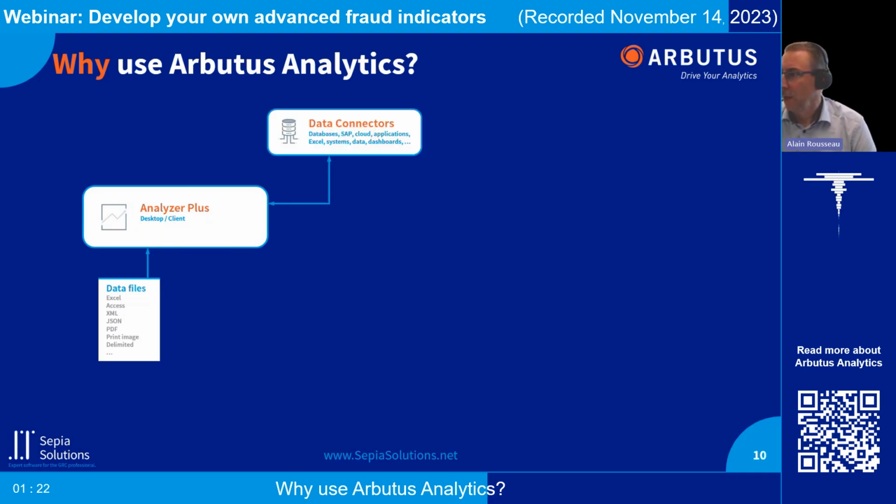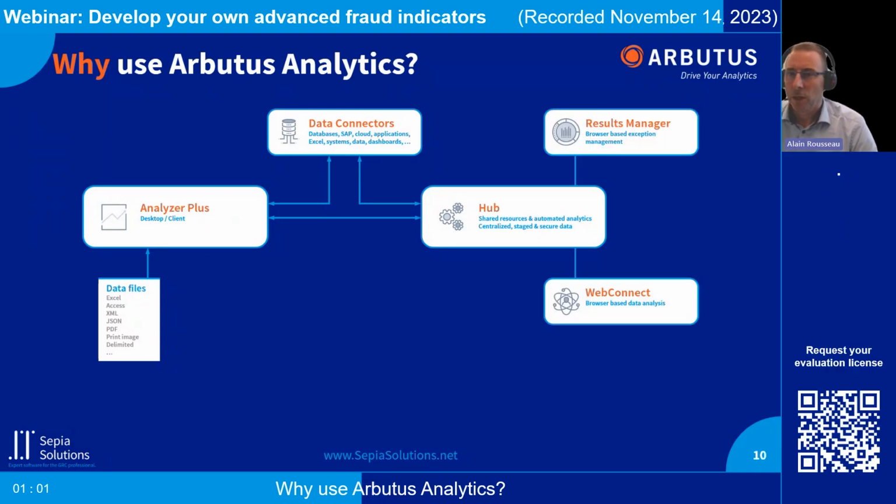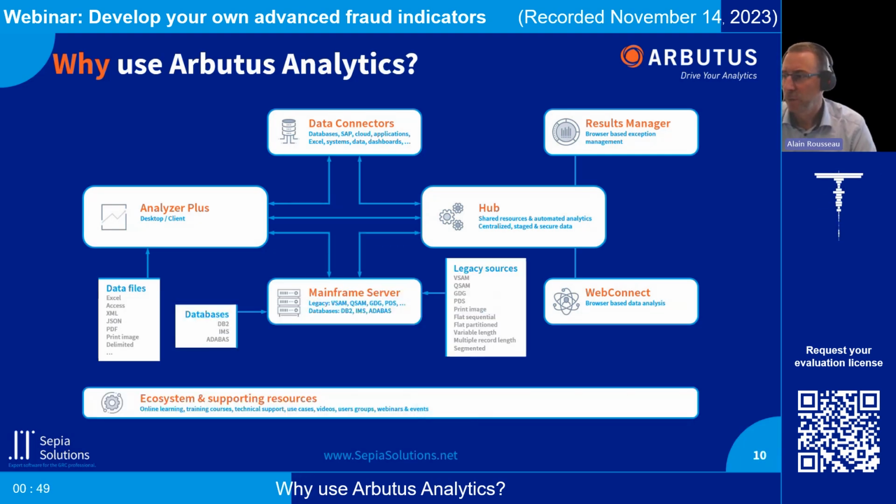There are more components in this architecture. There's a lot of data connectors for various applications and databases. And through the hub, which is a server component, you can schedule these analyses so that they become nearly continuous or nearly real time. There are additional components such as Results Manager and Web Connect to process the, let's say, output or exceptions, but I won't go into that, nor shall I discuss the mainframe server.